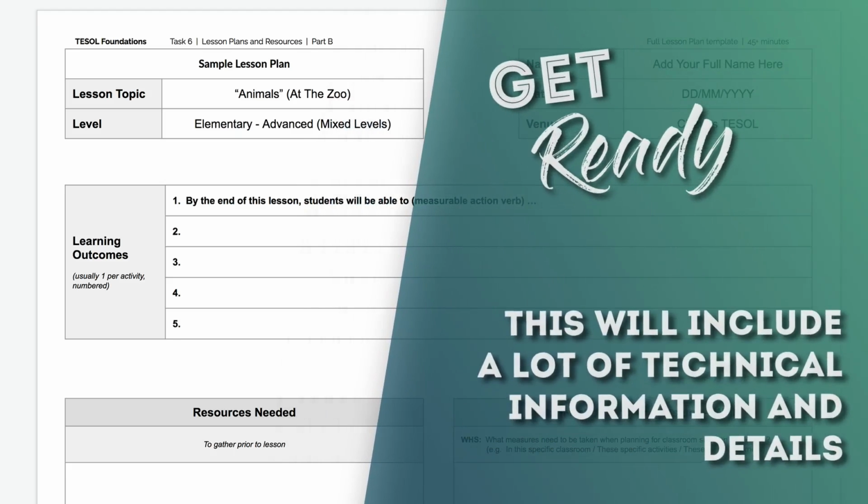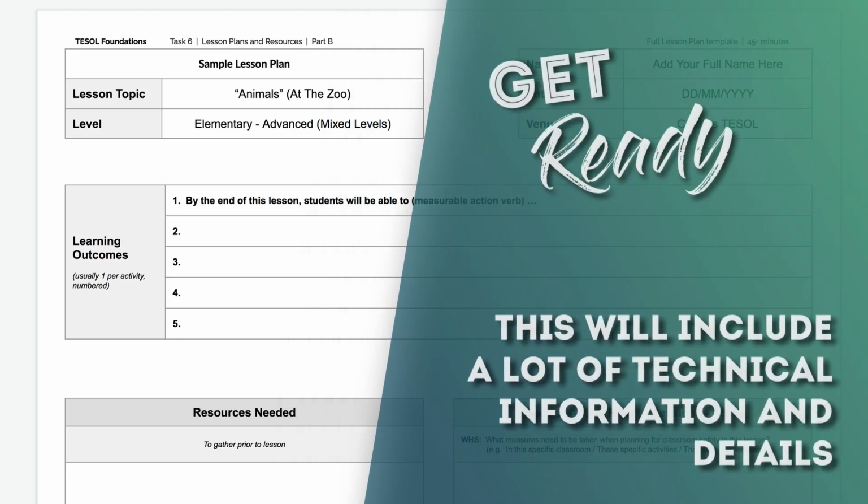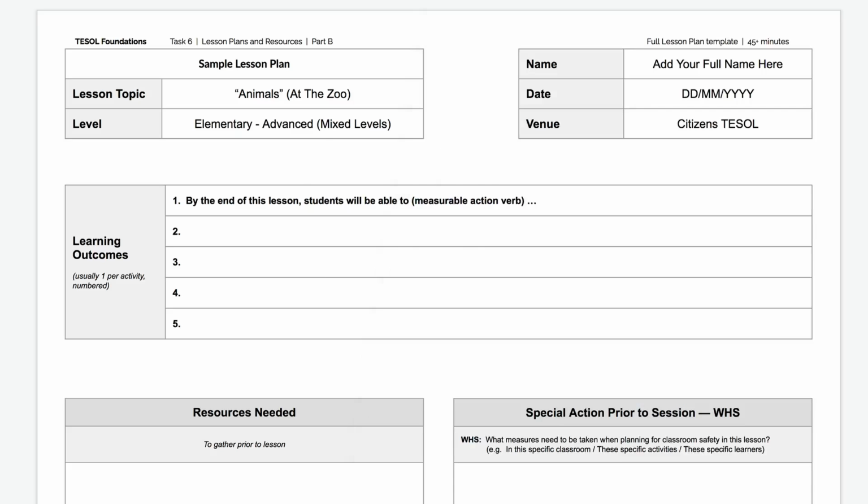So yes, we are going to get technical with our learning outcomes, and it's going to take some effort on your part in order to get comfortable doing this. But don't forget that this will make you a better teacher in so many ways, and we have 3 simple rules for creating your learning outcomes that should help you. So let's get into those 3 rules.